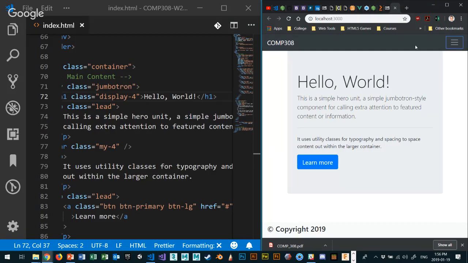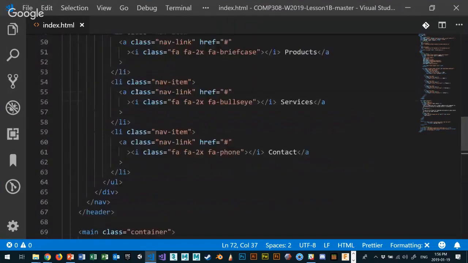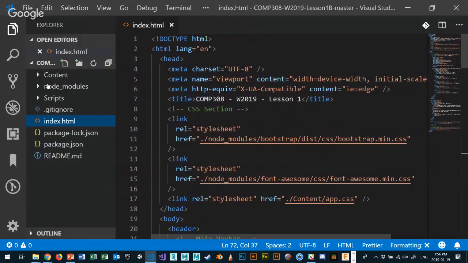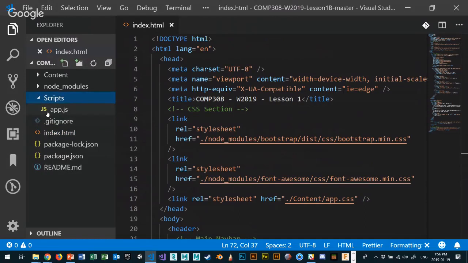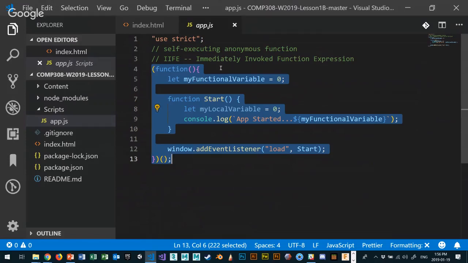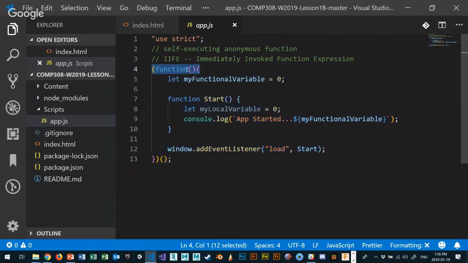So that's kind of what we did last week. We built a very simple website with HTML, CSS, and JavaScript. And if you looked at it, in our scripts file we had this app.js file, and we talked about the idea of having a closure like this. This is a closure, and there's a special name for it called an IIFE, an immediately invoked function expression, which is really a self-executing anonymous function.